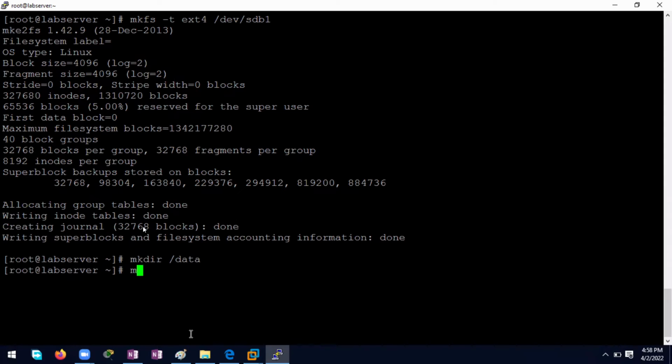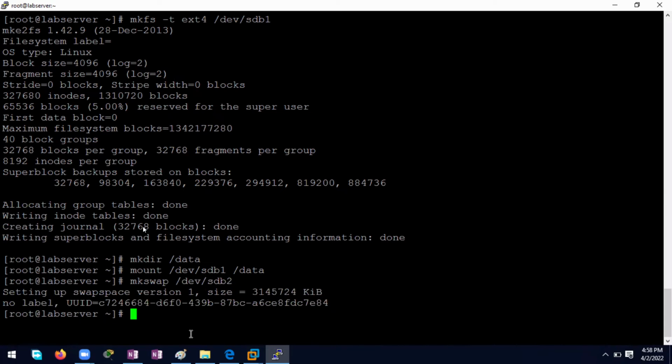Now I will mount this partition: mount /dev/sdb1 to /data. So it has mounted to that directory. Now for the second partition, I want to format it as a swap partition. So mkswap, it is another command, mkswap /dev/sdb2. So it has formatted that with the swap partition information.